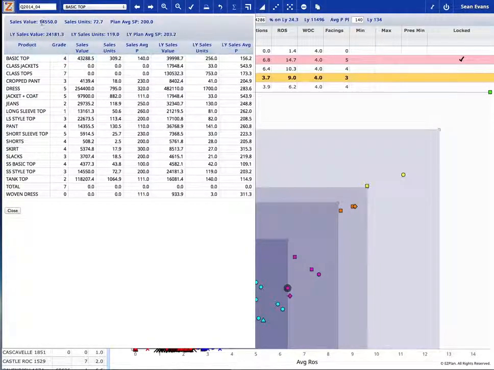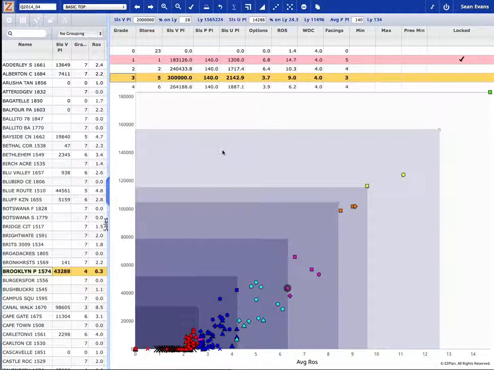So here I'm looking at the store Brooklyn, and I can see what its total sales value is, and I can see what all of the different products are that have been assigned to that store, and what grade they'll be, and what the sales value is. So let's just make sure that store mix is correct. And I think that's all we need to cover for store planning for today.